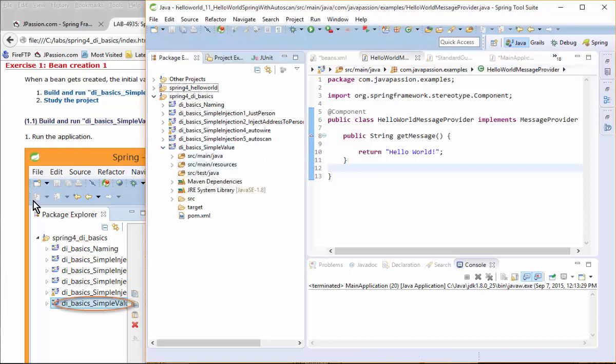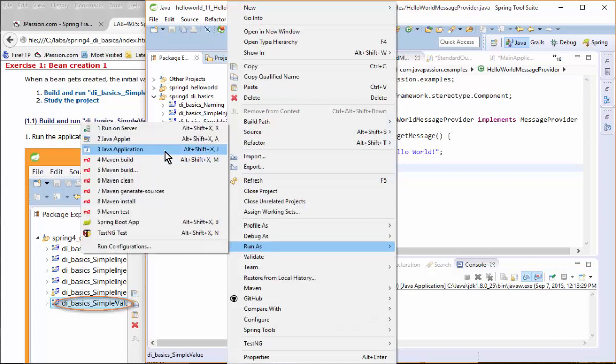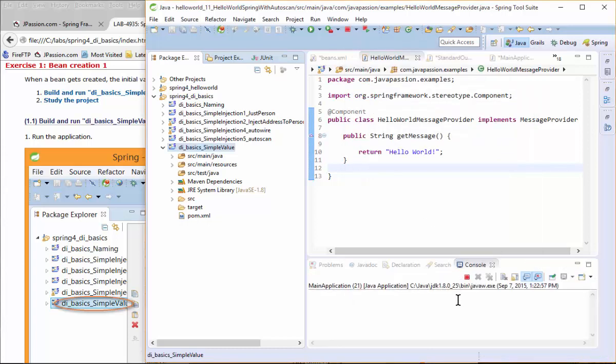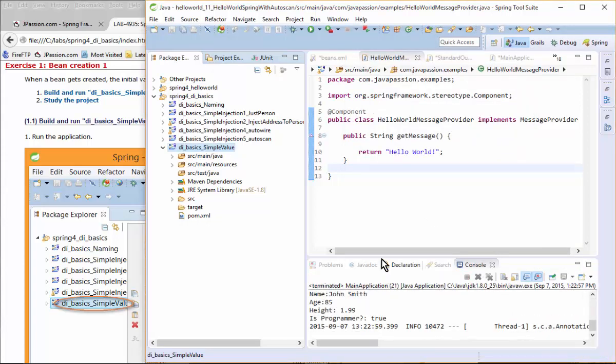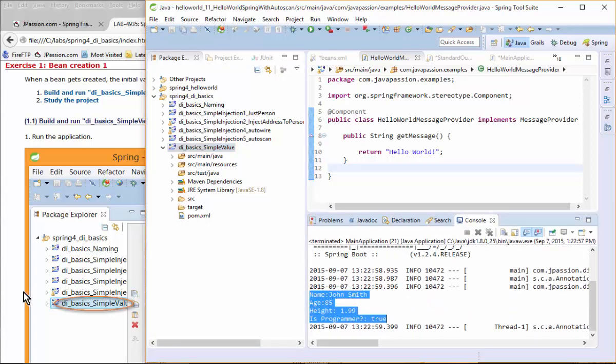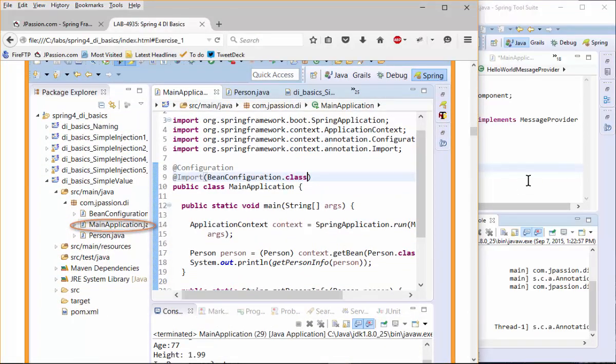Okay, so you're going to just run the application first to see the result. Java application, and this is the main. So these are the values that get printed out. If you take a look at the code, this is the result, and you can take a look at the code.